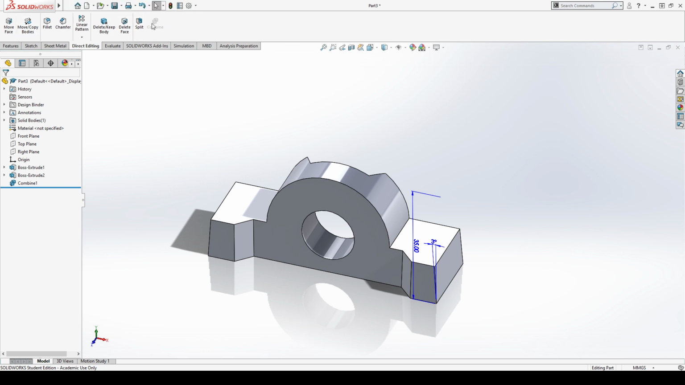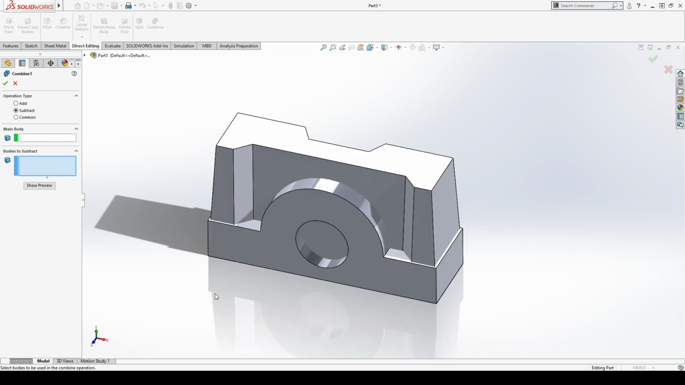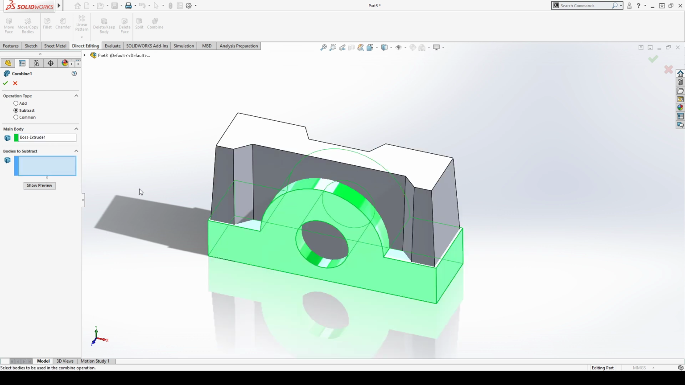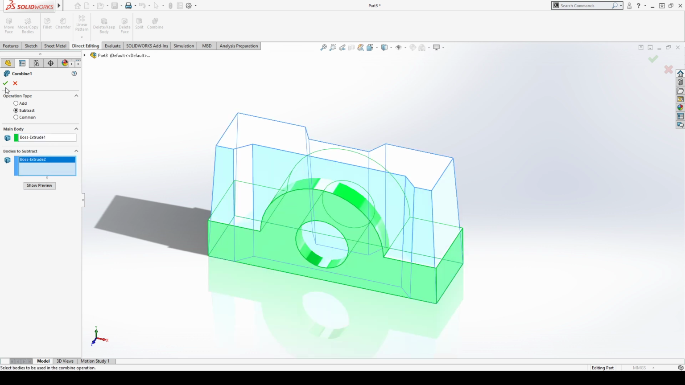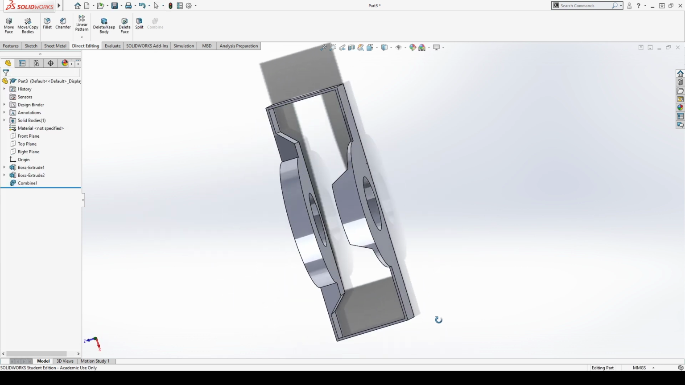And then you can kind of figure out what subtract is. If I wanted to go ahead and edit this, let's do subtract just for fun. Clear selections. So here's my main body. I want to subtract this from the main body. It's going to look really wacky, but you can see that I just basically cut it away.